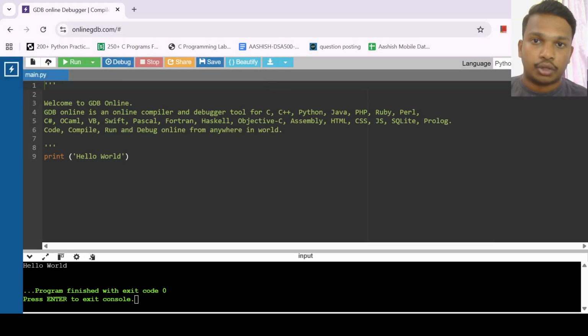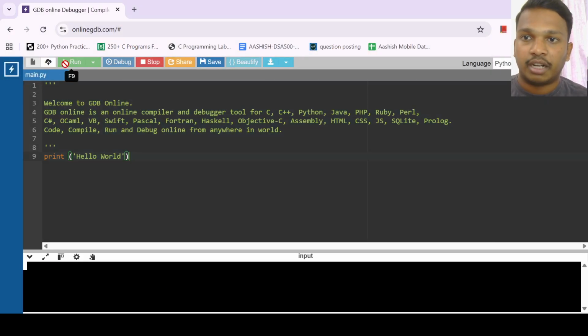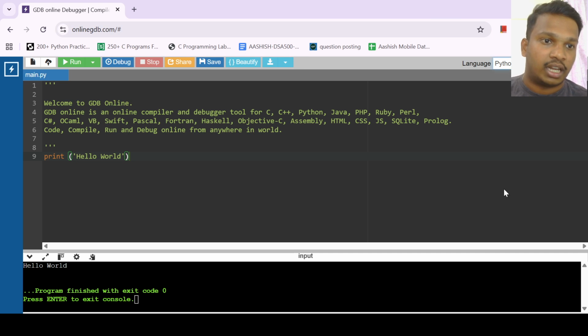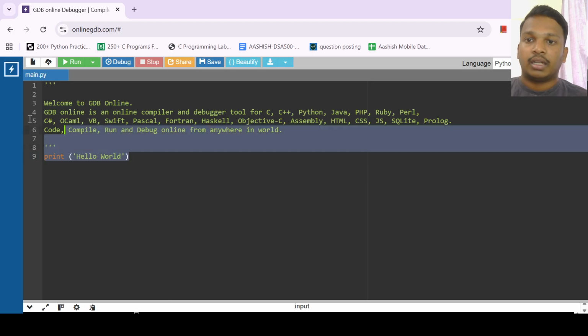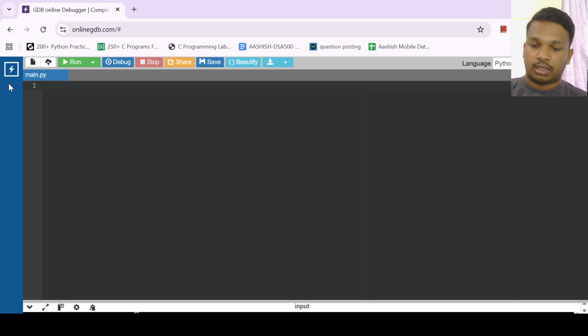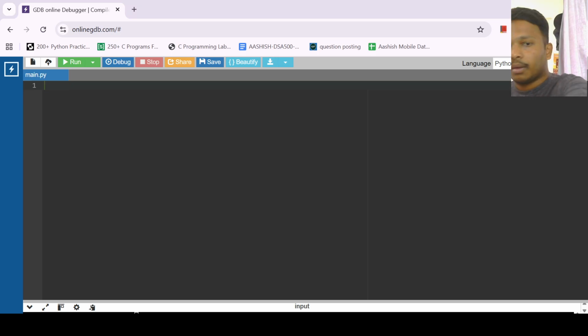See, I will show you one example. I am using the online GDB compiler. First, select the language, Python. If you click the run button and it prints hello world, then it is fine. Now we'll test this. First, one minute. Let me take the keyboard.